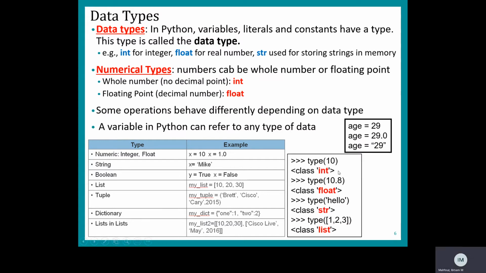So here I created a variable called age and I set it equal to 29. Well, 29, if you look at it, it has no quotes around it, so it's not a string. It doesn't have a decimal number, so it's a whole number, so it's an int. So if I try to print the type of it, I will get that it's an int. If I now set age to 29.0 and try to get the type of it, I will get that it's a float. Now, if I put 29 in double quotes, then it will be a string.